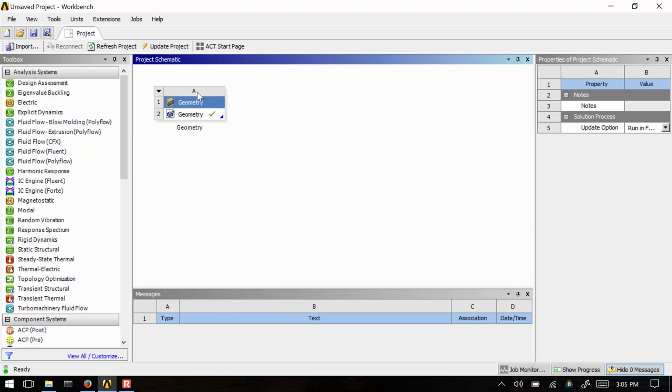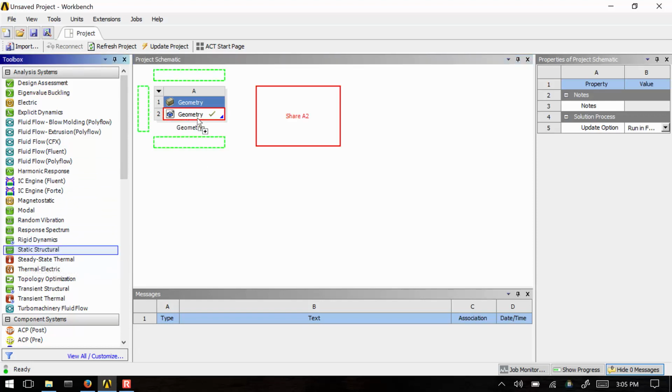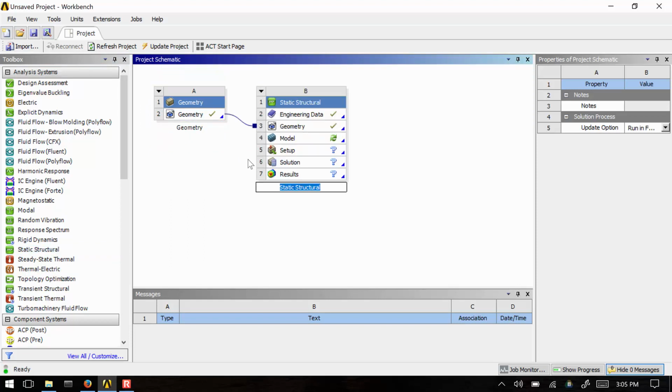So when you're doing topology optimization, it's going to be based off of a structural analysis. Okay, so that's your first thing, you always drag in a static structural. I'm going to drag in a static structural and drop it on my geometry. And so that's similar to what we've done before.